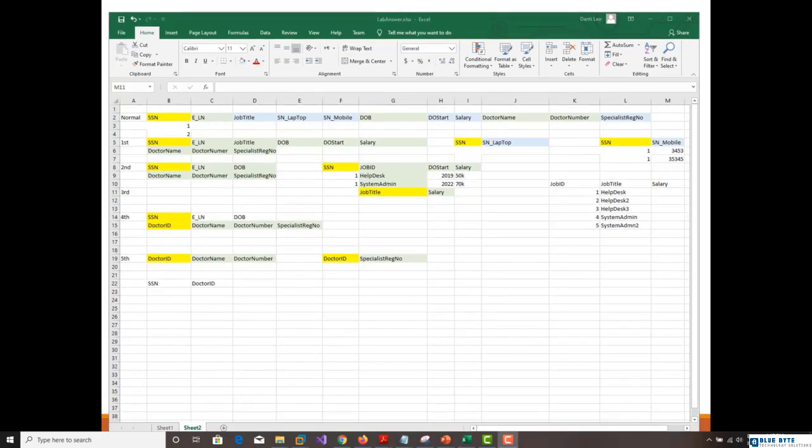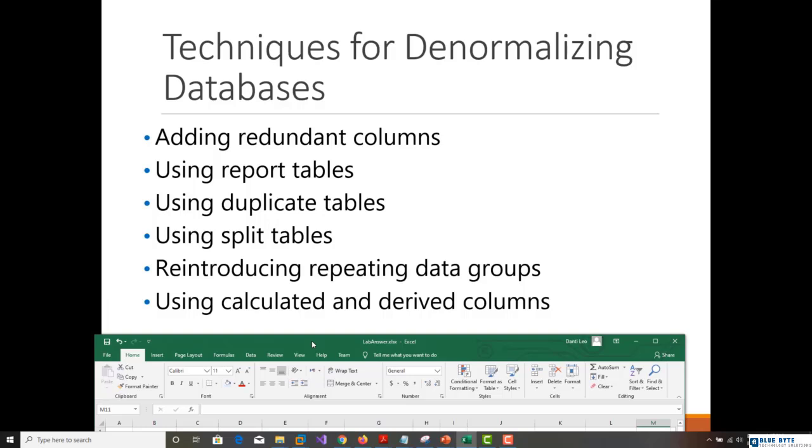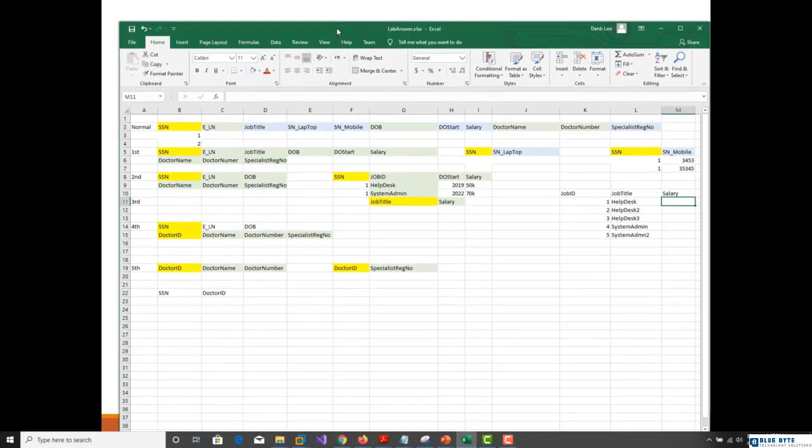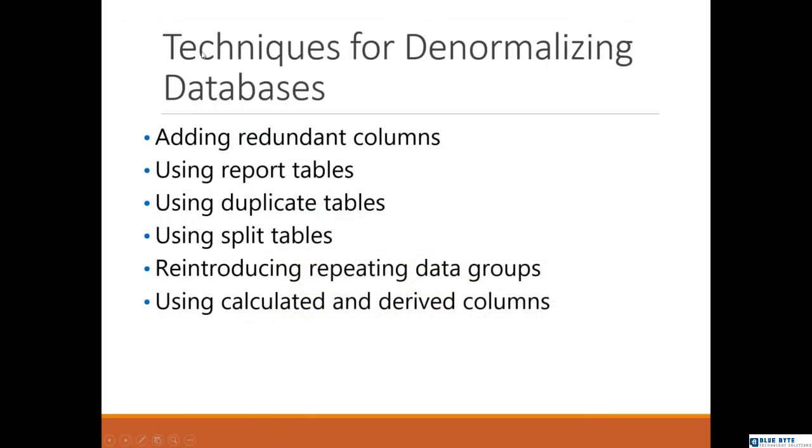The last technique which we can follow is using calculated and derived columns. The idea is simple. Assume that I have 2 columns for first name and last name for employees. I can join both of them in a single column. So instead of 2 columns, I forget about them, and in a single column, I mention the first name and last name. By this, the processing time is going to be reduced because the query, instead of looking into 2 columns, is going to look only at a single column. And these were the main methods which we can use for denormalizing.